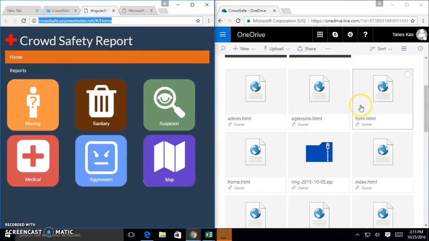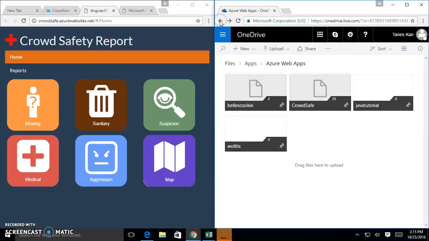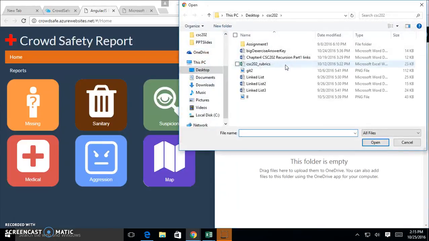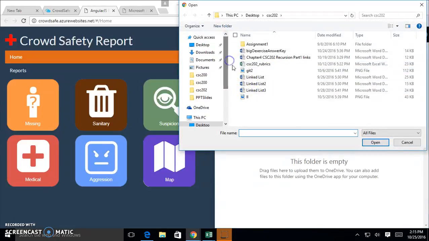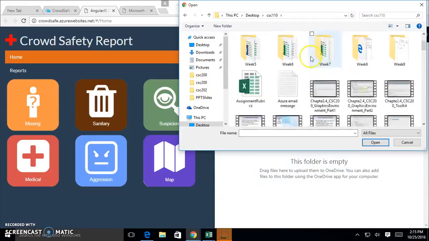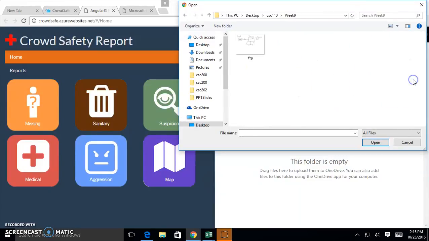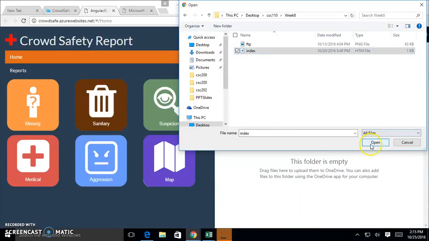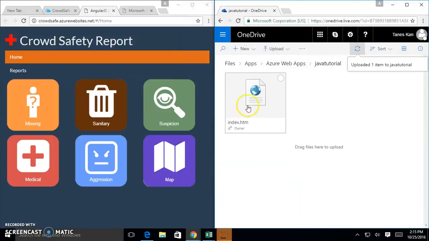Now we're going to do the same for the website that we just created, right? Let's say Java tutorial is the one that I just created. So what I'm going to do, I'm going to get into this folder, and then you can just upload, right? Files. And what we're going to do, we're just going to pick our index, which is, we have done an index.html last time, right there, and I just upload that.